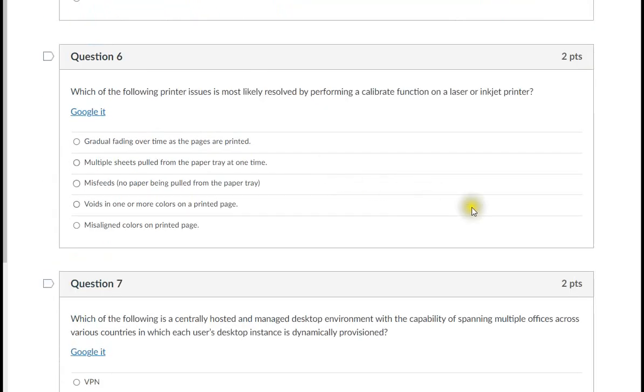Next, on question 6, which of the following printer issues is most likely resolved by performing a calibrate function on a laser or inkjet printer? First, gradual fading over time as the pages are printed. Not going to help. Calibration is not going to help that. It's probably going to need more ink or shake up the cartridge.